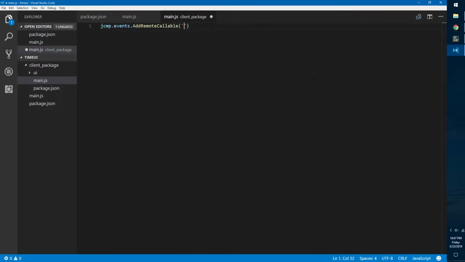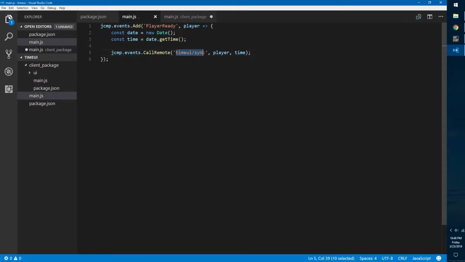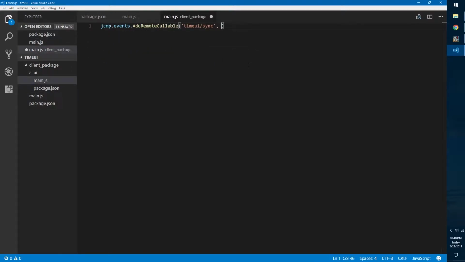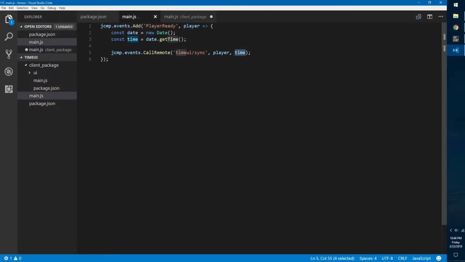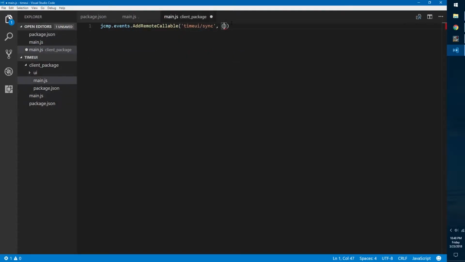So the first parameter is the name of the event, and the name of the event is the same as this one because we're calling this event. Put it in there, and the arguments that we're receiving is this. We are not receiving the player. The player is the target. We do not receive the target because we are the target.